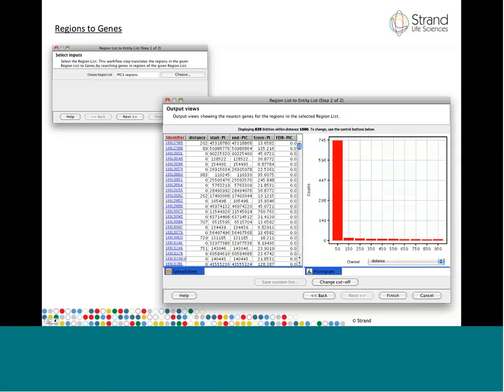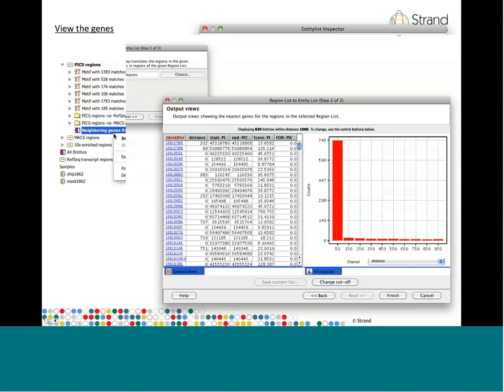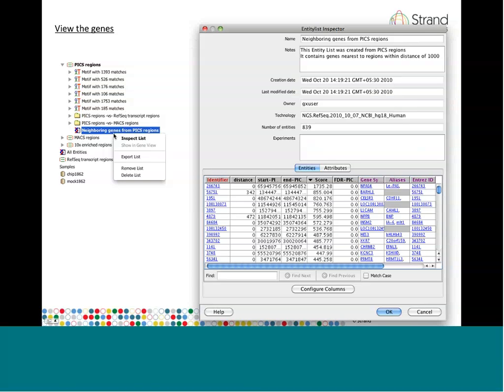Once you're comfortable with the cutoff, you can click finish, and it creates the list of all of these genes in the navigator. So for instance, here it has created an entity list called neighboring genes from PICS regions. One can then double click on that object, or right click on it and say inspect list, and we get the entity list inspector. The entity list inspector in the spreadsheet shows all of the genes which have been saved. So we have the 839 genes here which are within a 1000 base pair distance of the binding sites.